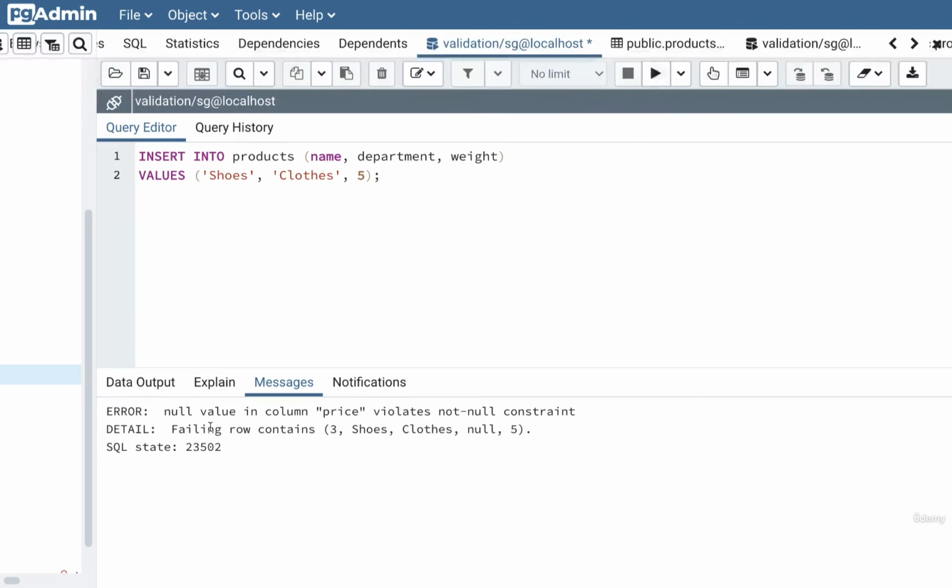Now we can run that, and there's our error. That is an error that we want to see. It is telling us that we failed some validation. We tried to insert a row with a price of null. So this would be a sign to you and I that maybe our insert statement right here is not quite right. We failed some validation, so we need to go back, figure out why it failed, and update it.